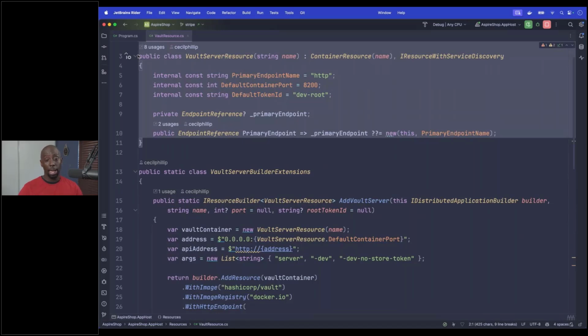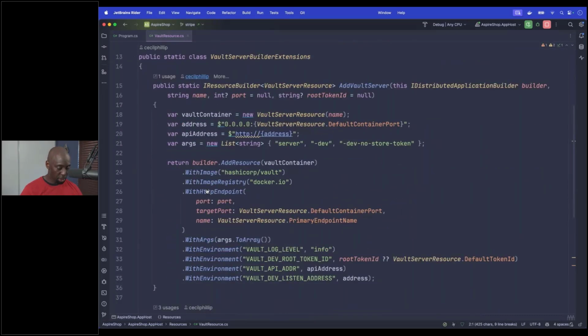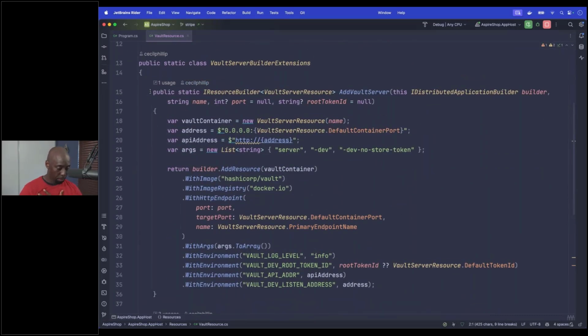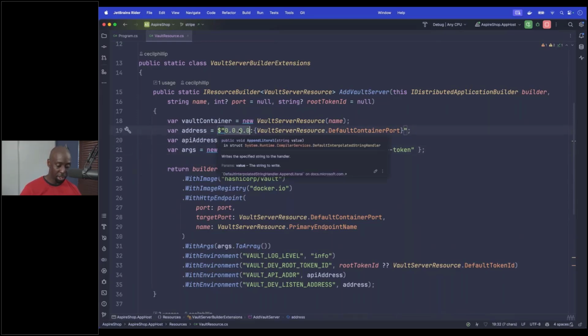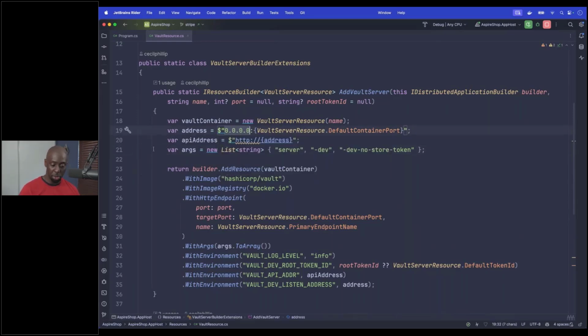Now what I had to do is figure out, how do I wire this up to the local orchestrator? And this is what the code looks like to do that. It looks a little gnarly, but let's walk through it together. So I created that Vault server resource. Honestly, I'm just doing some string manipulation to get it to listen on endpoint 0000 using this default container port.